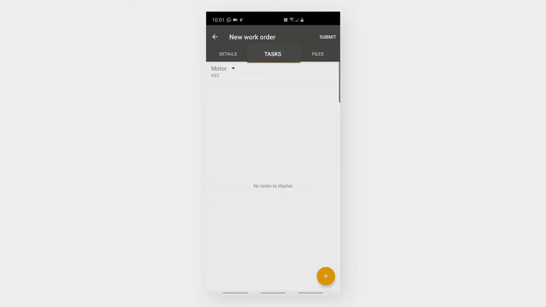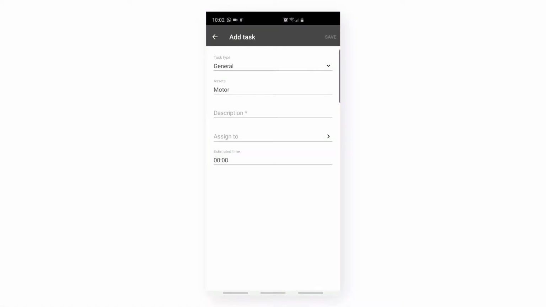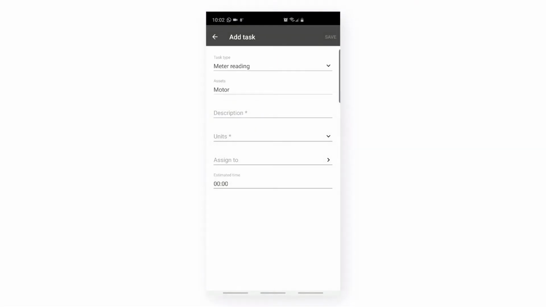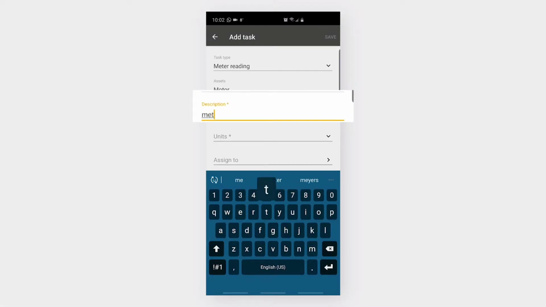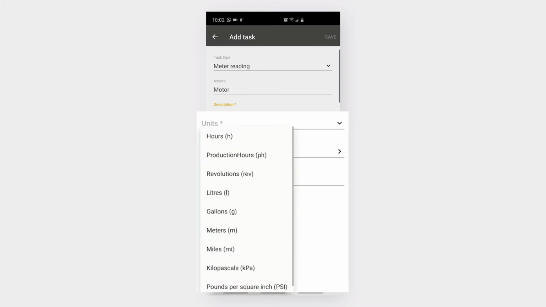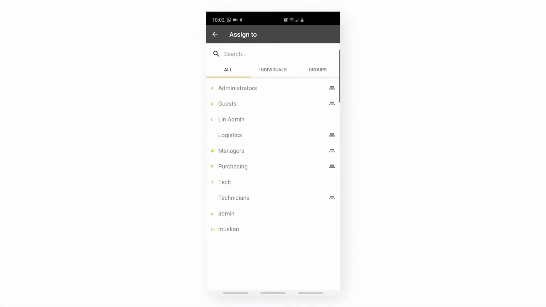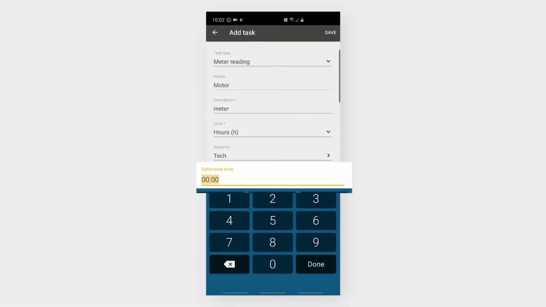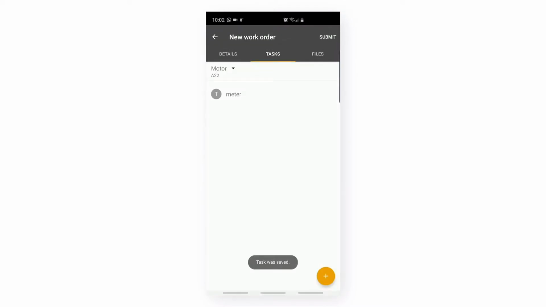On my task tab, I can add a new task. So from here, we can add three different types of task: general, text, and meter reading. Let me select meter reading, description, meter. And let's add the unit as hours, and again I will assign it to myself, and I feel it will take at least 2 hours. Save.